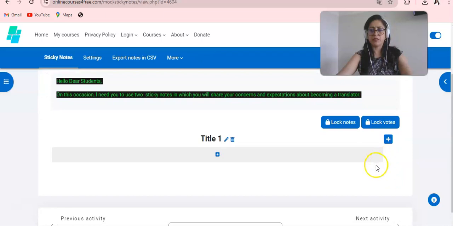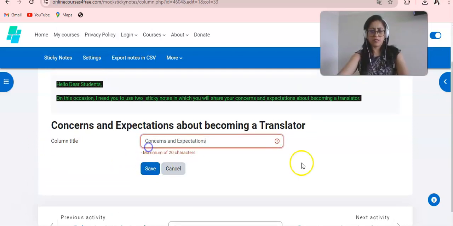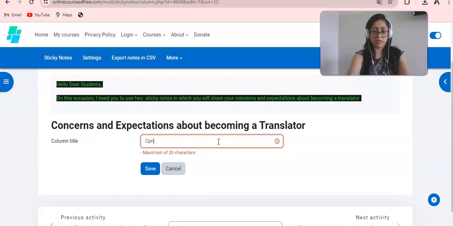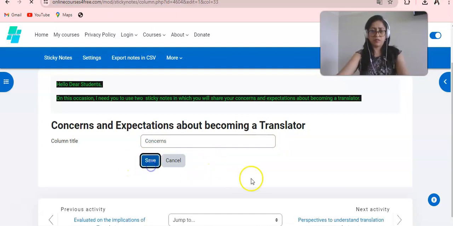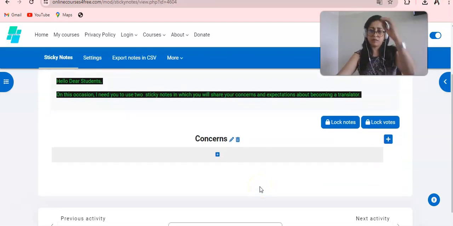Concerns and expectations. What I notice here is that I will write title 1. I think you can do different titles here. Concerns and expectations. Let's see how it works. Ooh, really, 20 characters? Okay, so you write just concerns, I think. Concerns. You save it. That's how it looks.